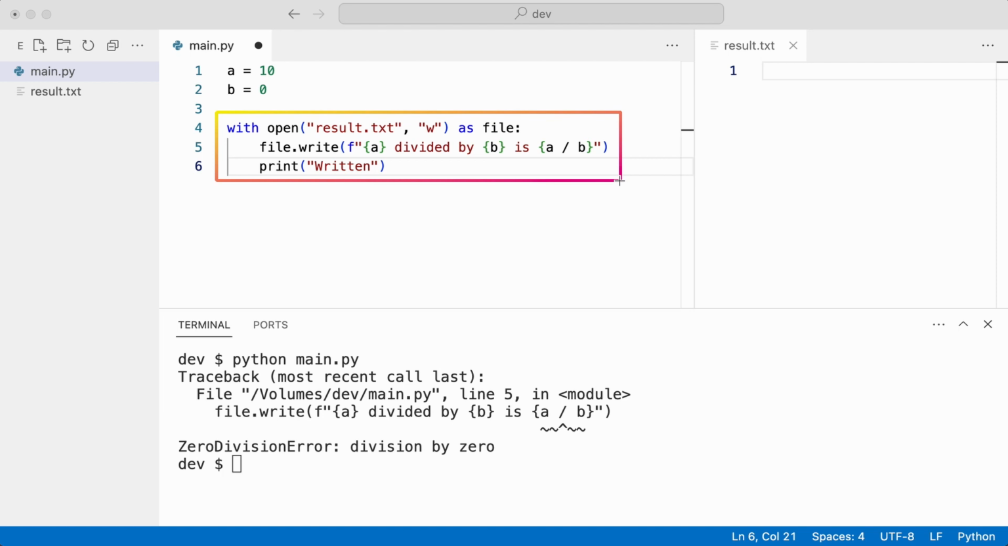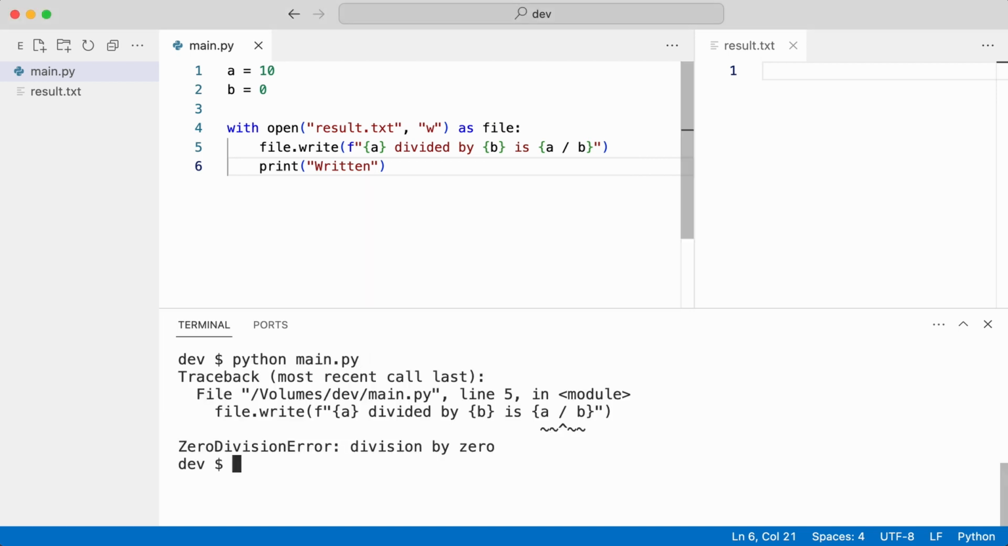I execute the code again. Now the code still crashed, but this time Python automatically closed the file that was opened. The context manager does not relieve you from checking your inputs, but it guarantees to clean up things that were opened when the exception occurred.